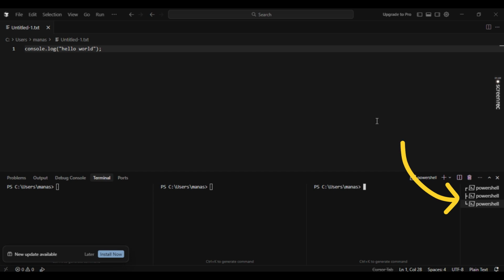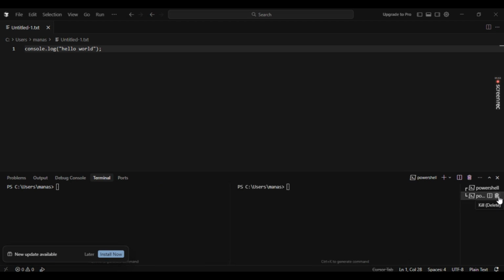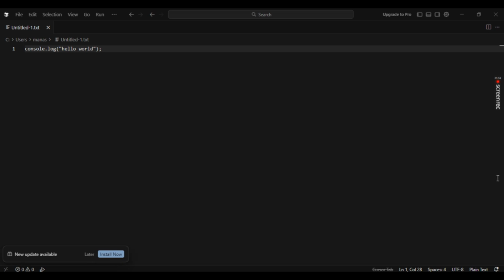In order to delete them, you can just simply select this right side PowerShell right here and select this trash icon just like this. So it should be deleted right here. Once that is done, your terminal should be deleted. And that's it. Super simple and easy.